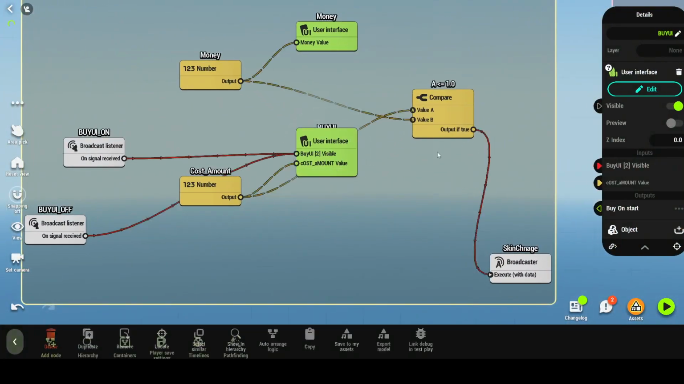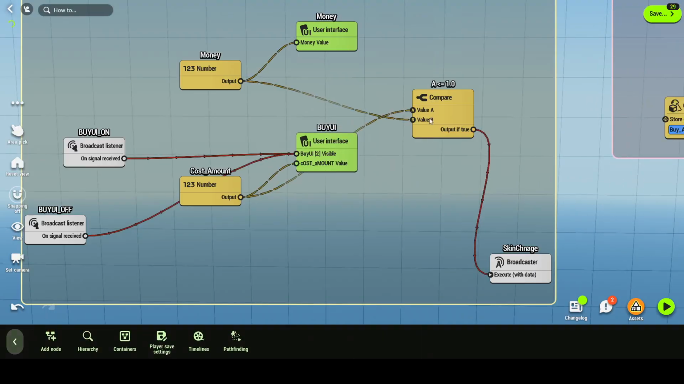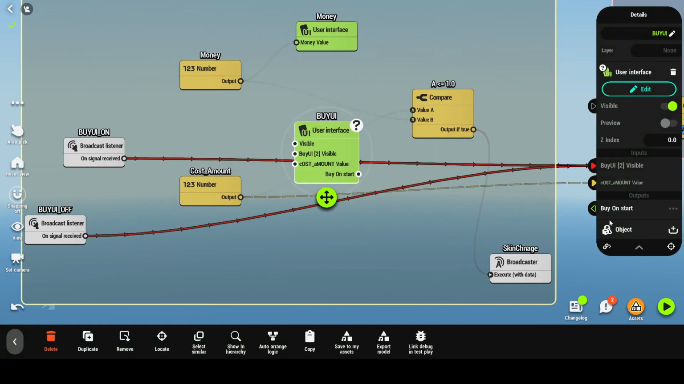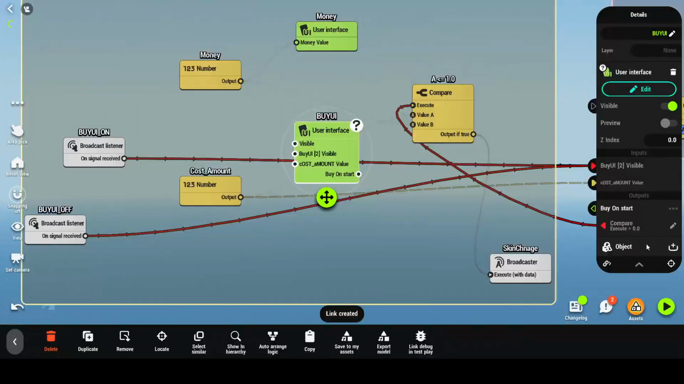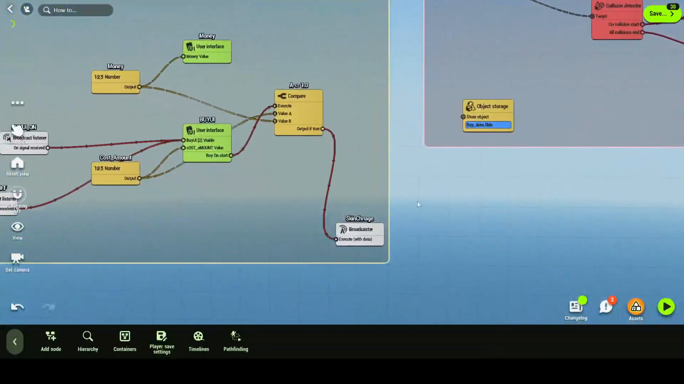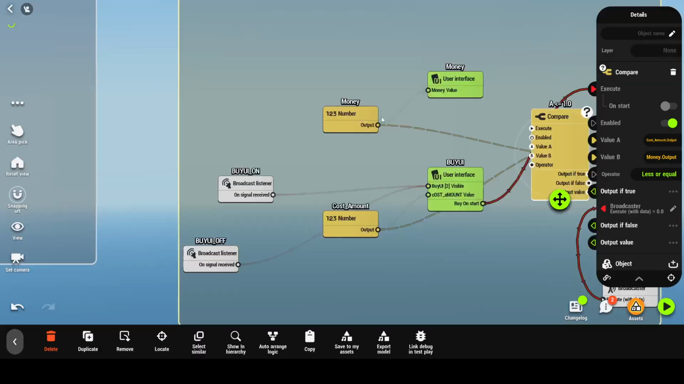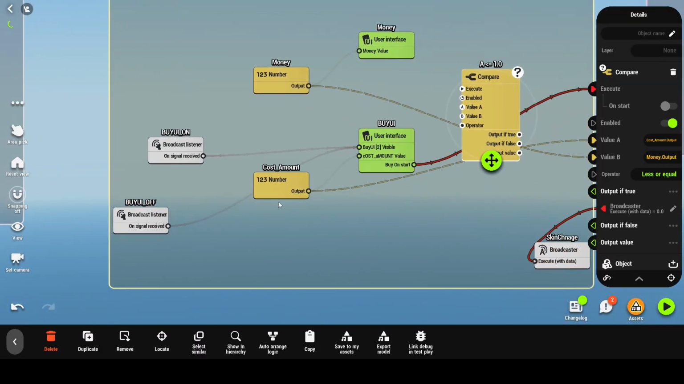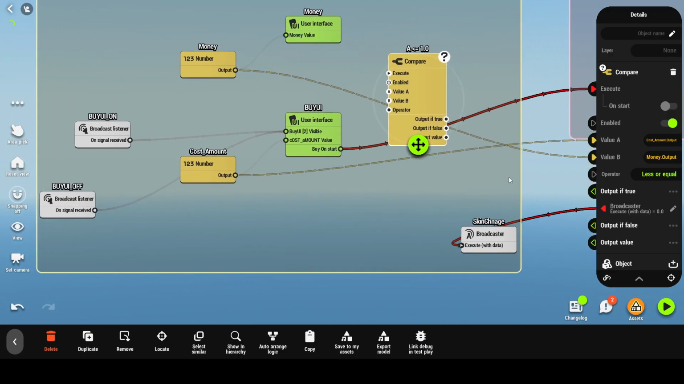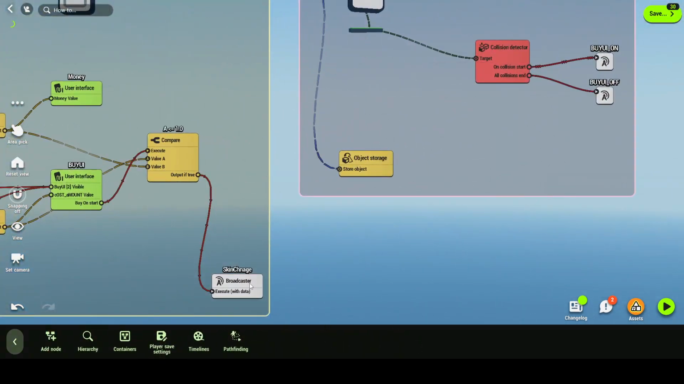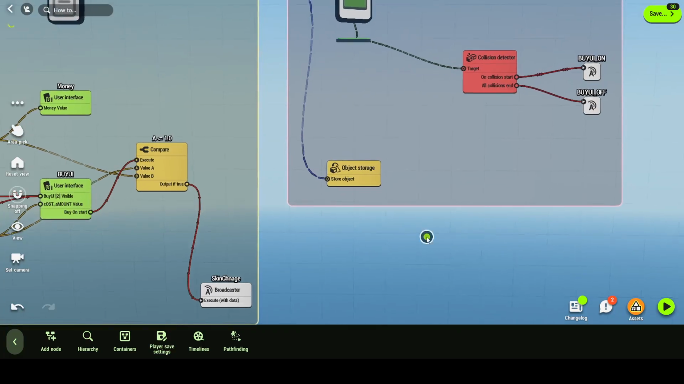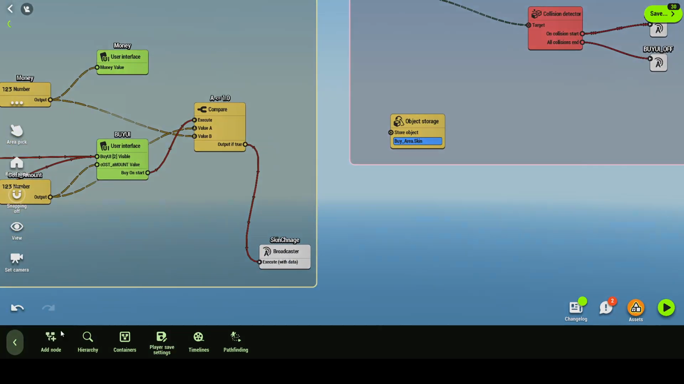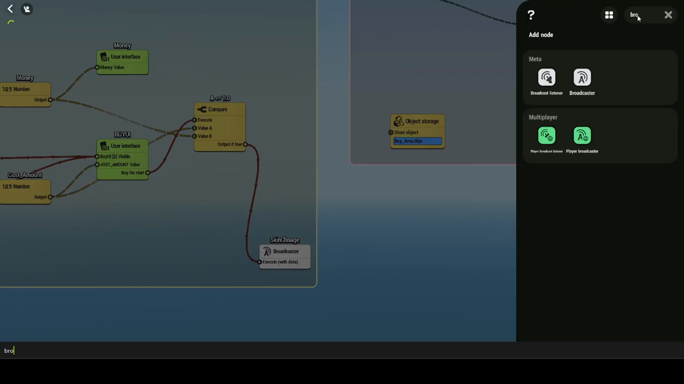Now in buy UI, right now nothing's going to happen because on button press start, we're still not doing anything. So we'll drag and drop and execute compare. So on button press, we'll compare. If it's true, we'll change the skin. Make sure this connection is right. Value A is the amount of the skin. Value B is the actual money the player has. And the operator is less or equal to. Okay. So when the amount is less or equal to, we want to execute. So we'll add a broadcast listener.